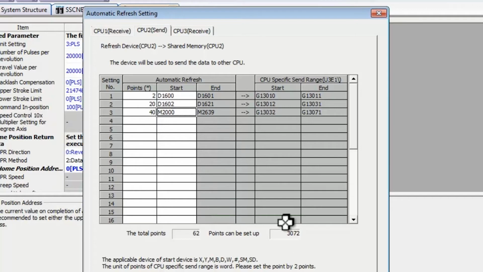Once you configure this, and once you confirm that the other tabs are configured correctly as well, the data registers here, the registers that you assign, they do not need to match. This is where they're coming in or being sent from. What matters is the points of data. So these tabs need to match.